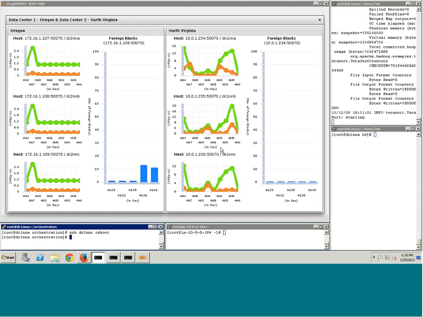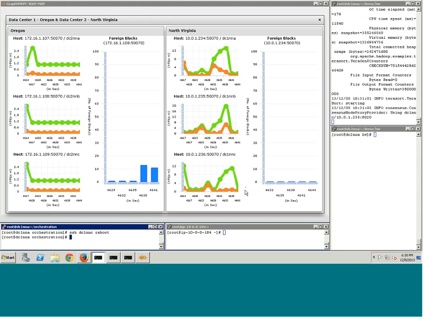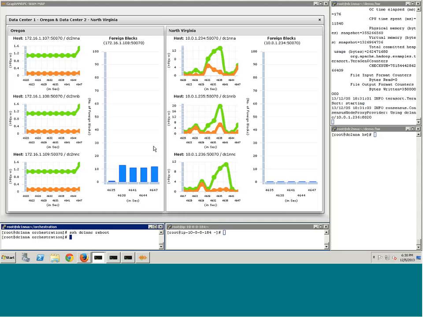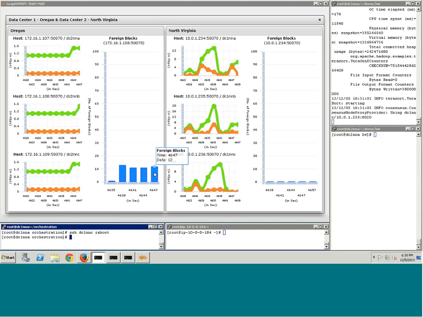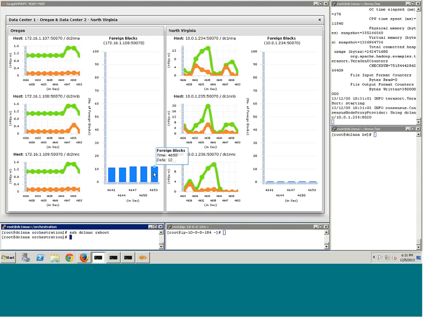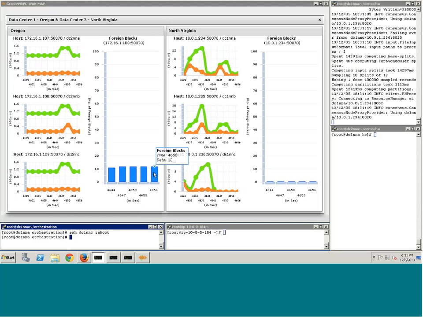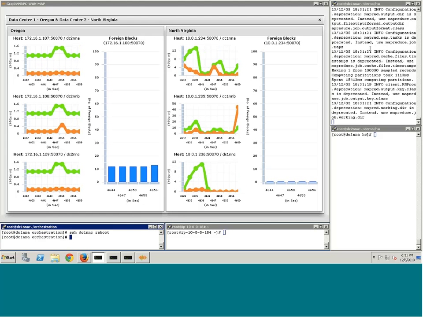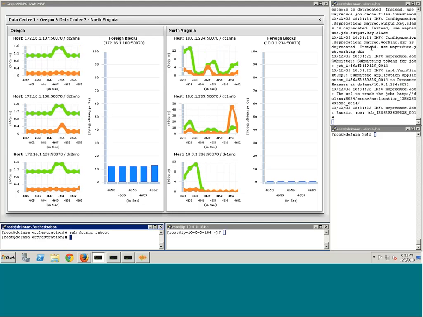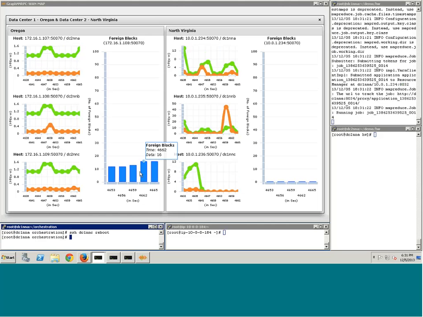And that machine has now gone down and is no longer offering any service. Now, you're also seeing these things here in the Oregon data center called foreign blocks. A foreign block is an HDFS block essentially that has not yet been replicated from its site of ingest. So because we're running our MapReduce job in the Northern Virginia site, these are the blocks that are making their way across the wide area network.